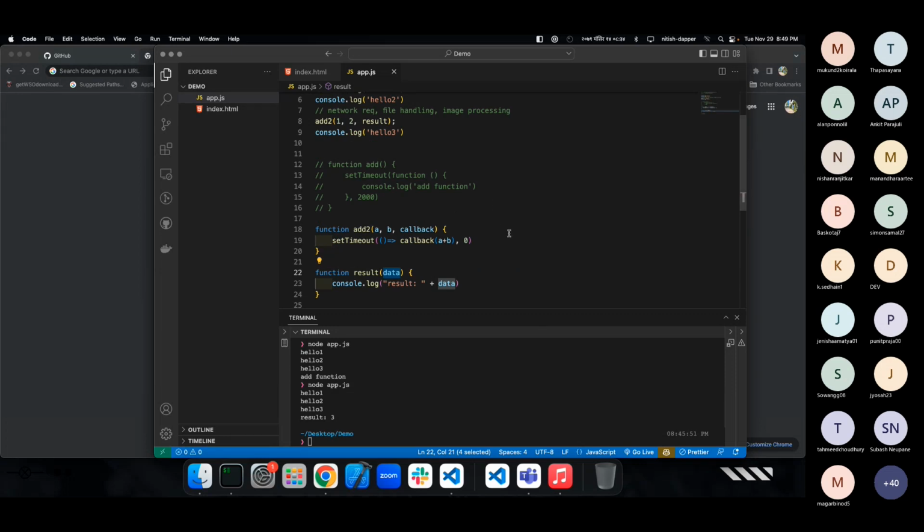Okay, not a problem. So when we pass result here, we are basically calling this function. Right now, callback is going to store the result function. And when it comes here, the result is going to return that data, right? It's going to log it, it is going to pass that argument.